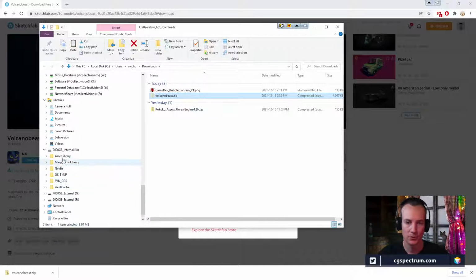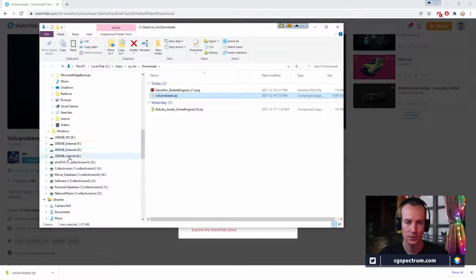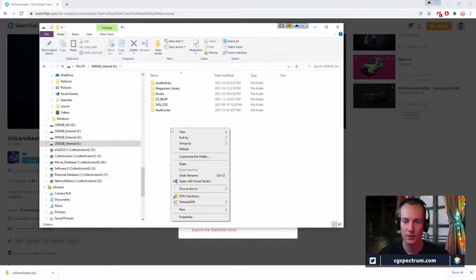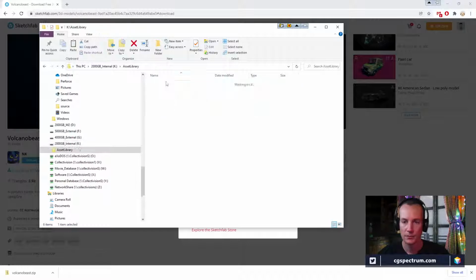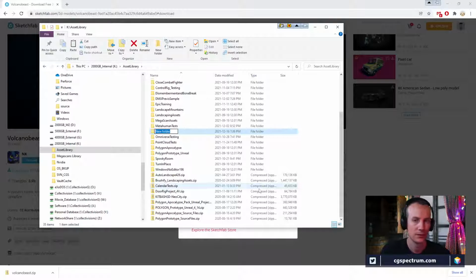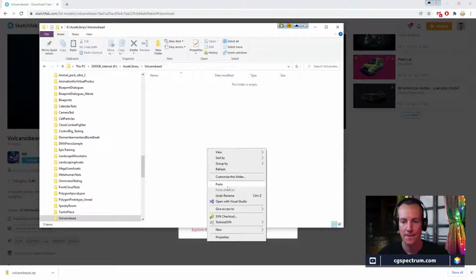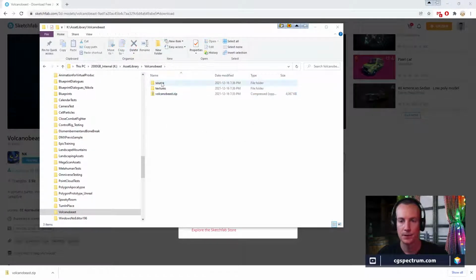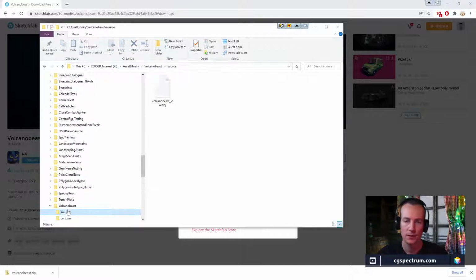Let's jump over to our computer, assets library. Lava. Oh, it's called Volcano Beast. Okay, good, textures are in here. Textures and source.